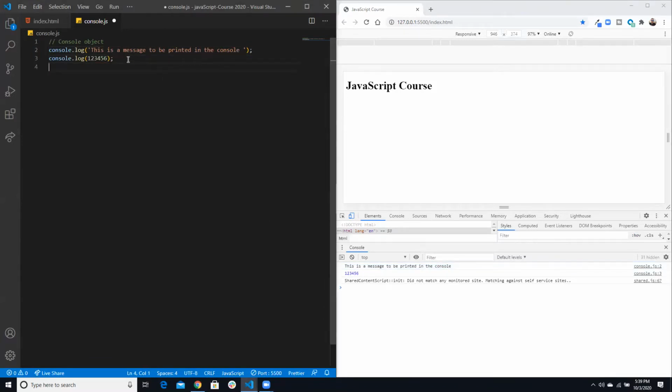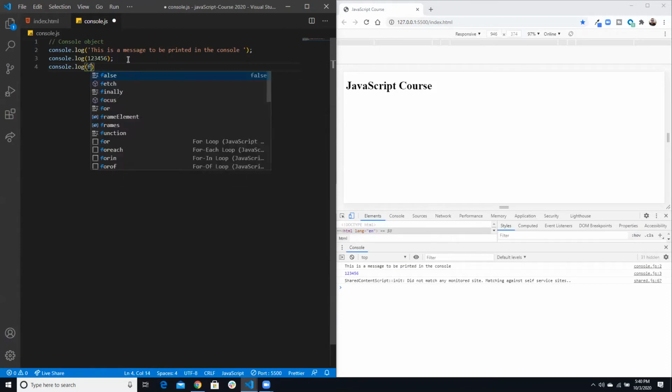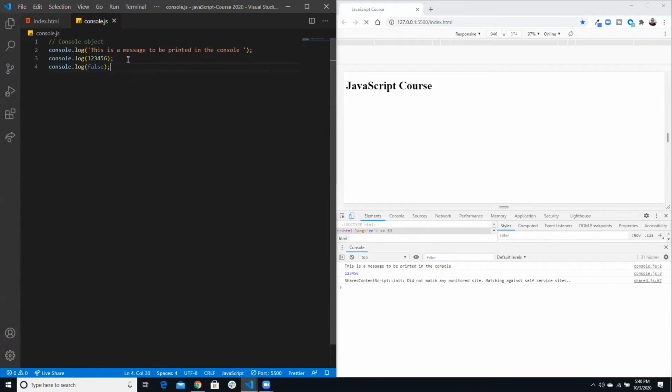Besides numbers, you can also print Boolean values like true or false. So I can do console.log and false, and once I save this, you'll have false printed here. This is a Boolean, not a string, because I didn't wrap it in single quotation marks. If I wrap it in single quotation marks, now notice what's going to happen. It's going to be printed in black, not in blue, indicating that this is a string. It's not a Boolean anymore. So I'm going to put it back as a Boolean.